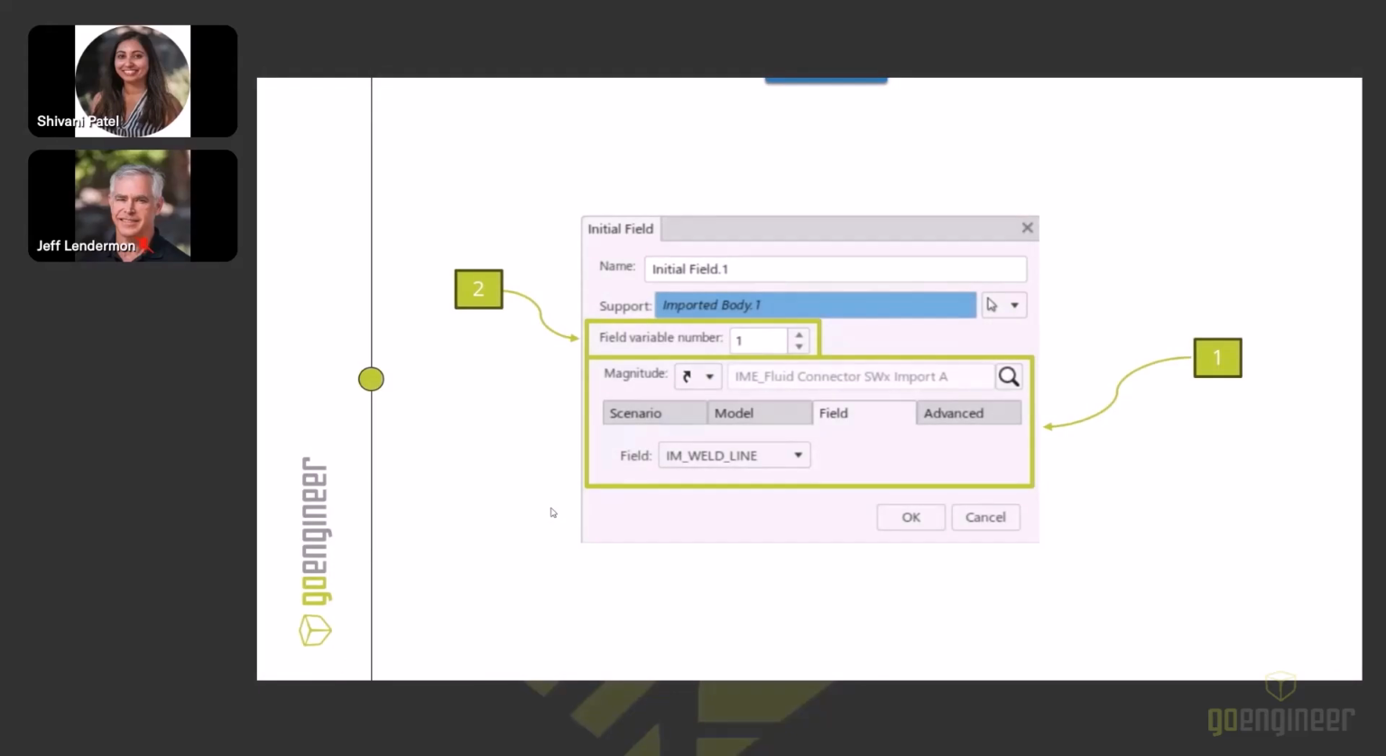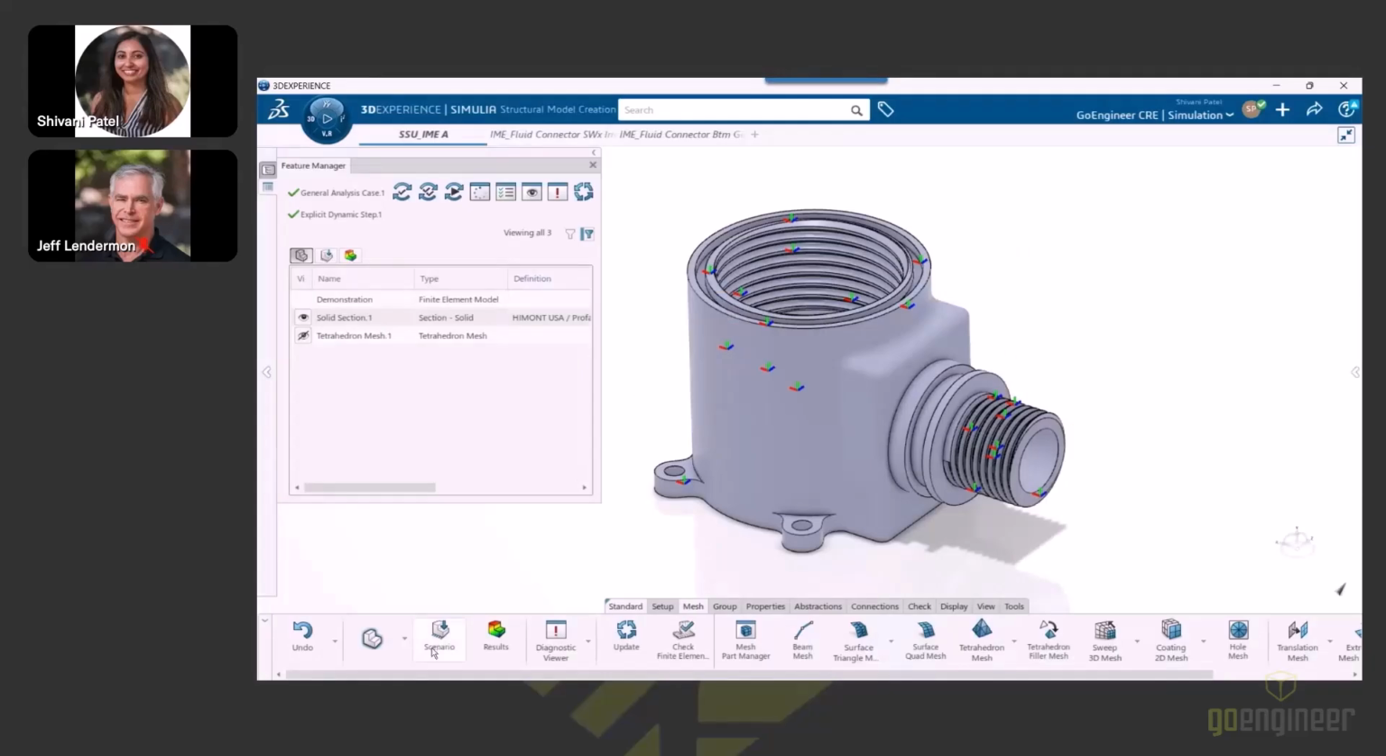Before I just go hit run, we do need to get into importing the weld line and that material data into it. And there's two pieces to doing this. The first is this initial field, and the second is field variable. So I'll focus on initial field.